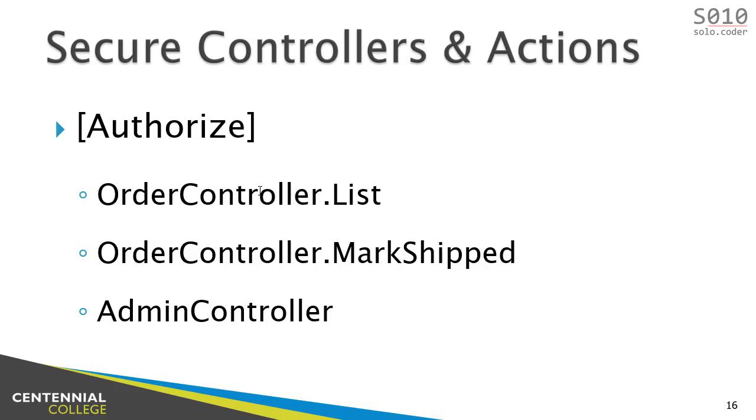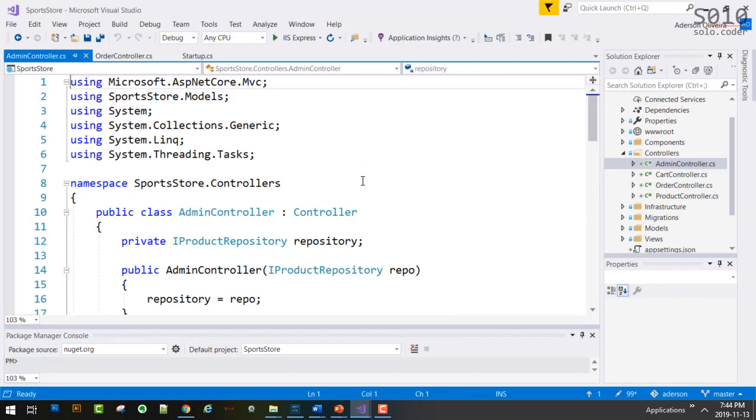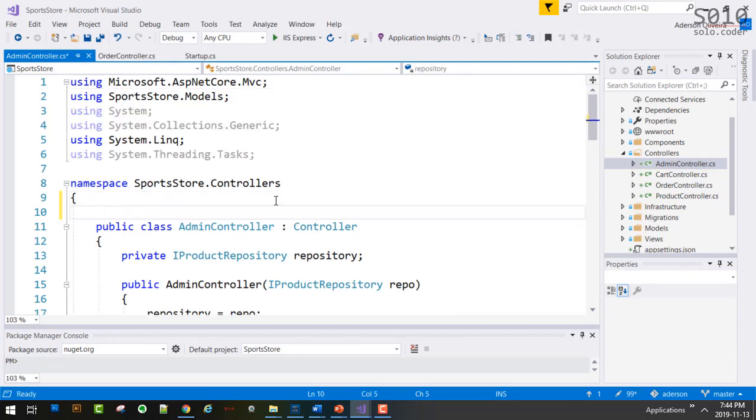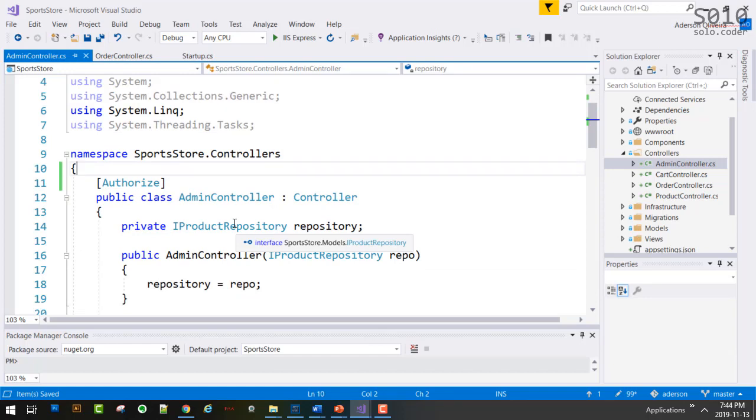So we're going to go to the admin controller, and authorize can be used at action level, which is what we are doing now. List is an action, mark as shipped is an action, or we can do it at controller level. So we can go to the very top of the controller here, and we can say authorize. Just have to add the namespace there. Now, what is happening here? All actions underneath that controller are all flagged as authorized. So instead of flagging one by one, you can flag the entire controller as authorized only. Okay?